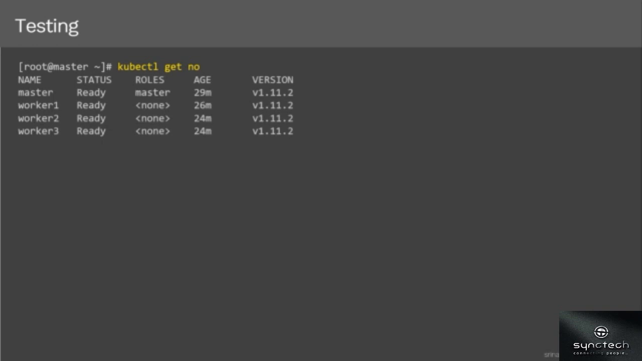Currently we are on the master node. So to display the nodes inside the cluster, we'll use the kubectl get node command. As you can see from the output, we have 4 nodes. One is master and 3 are worker nodes, and all are in ready state, which is what we are expecting. Overall, cluster looks healthy and working perfectly.